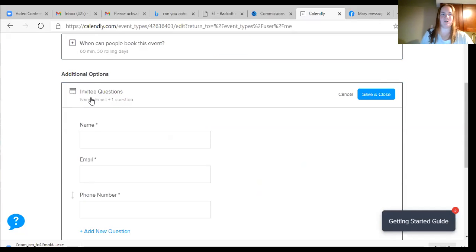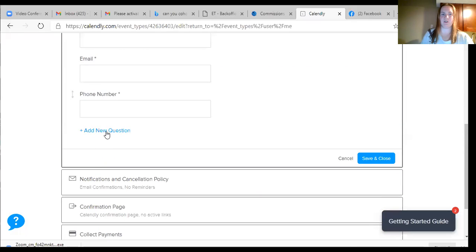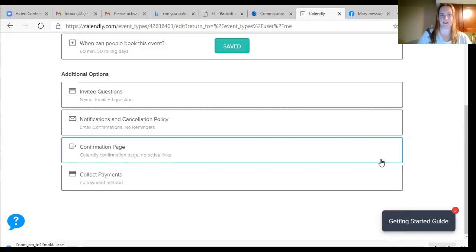All right, additional options. You're going to require the name and email. That's already defaulted in there. And then you're going to go down here and add a new question, and you're going to say phone number. You want their phone number so you can send them a text for a reminder, because not everybody's on Facebook Messenger all the time. Not everybody's on their email all the time. So I don't usually send a reminder to the email unless they're out of country. I usually do text and Facebook message, because those are the most common ones people are going to be on. Okay, and then you're going to hit save to close.